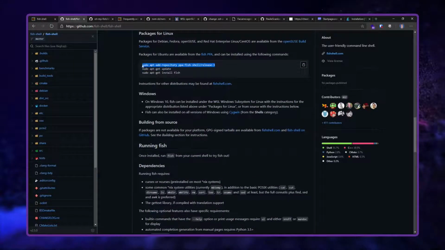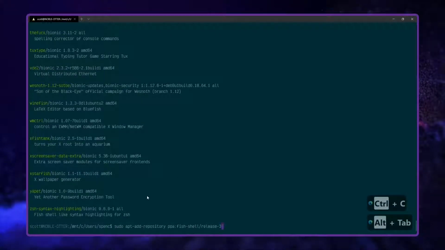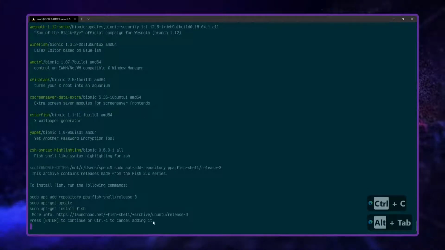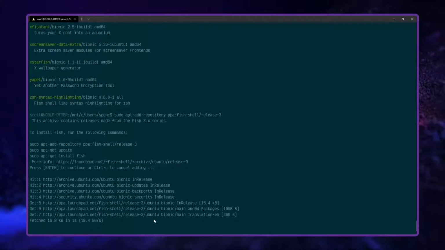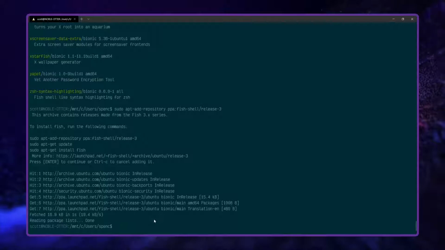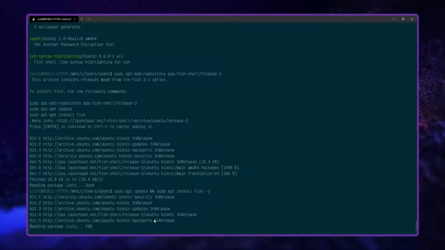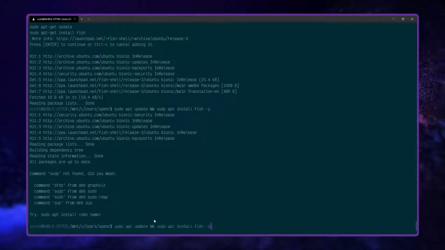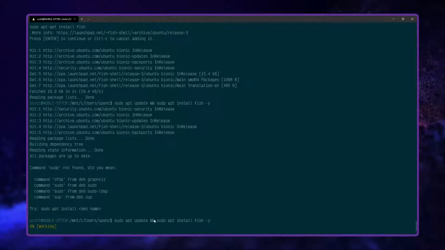If you want anything newer Ubuntu wise, I think it's just a case of sudo apt install fish, but I'm going to need to add this PPA here. So it's a copy paste job. Enter. And then again, update, and then I'm going to install fish with a Y flag.